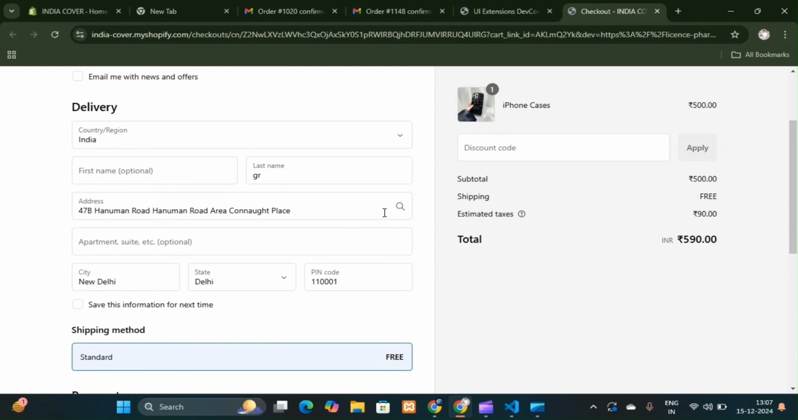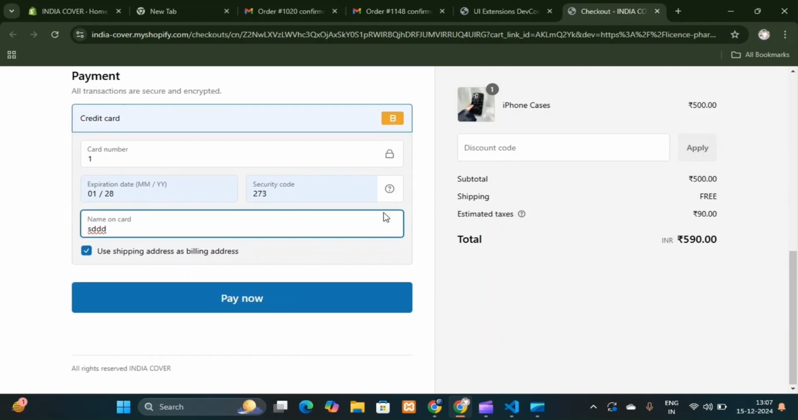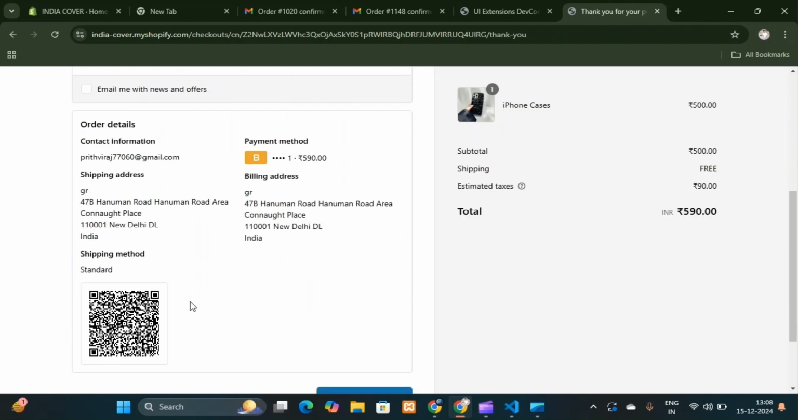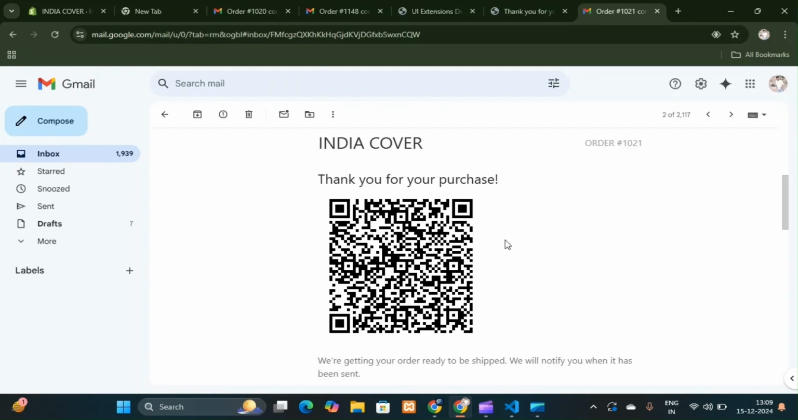Now, let me practically show you how to scan the QR code and see the order status. To do so, we first need to place an order. For instance, after filling in all the order details and proceeding to payment, you will see the usual confirmation page with an additional QR code option displayed. Similarly, when you place an order, you will receive a QR code in the confirmation email, which you can scan to pick up the product from any store or to track the order status.